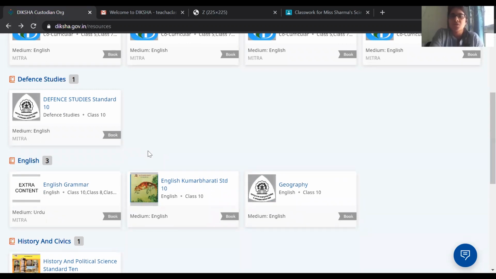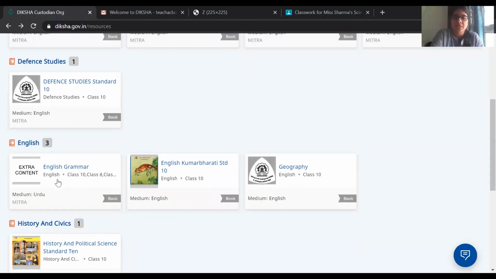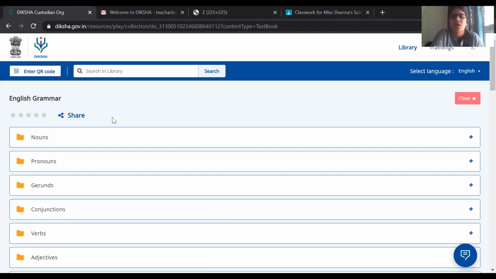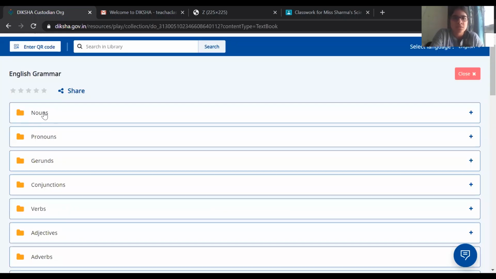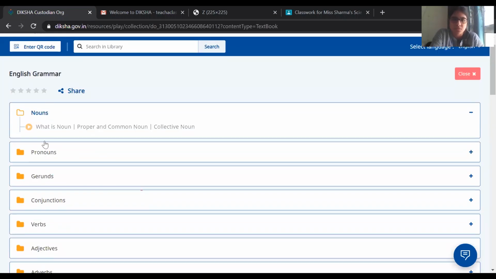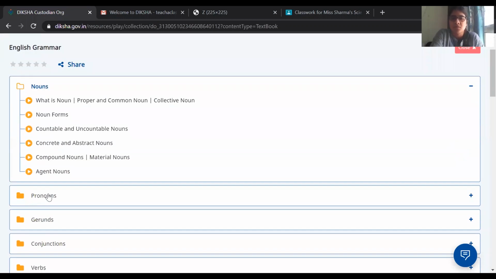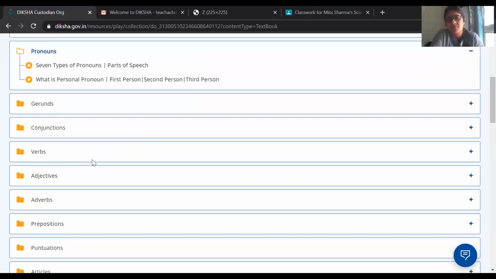There's no general answer for whether they have content or not, but I definitely have seen content. Over here, as you can see, for the Urdu medium, they do have content on English grammar. Actually, this is also English itself. So nouns they have, pronouns they have. So it is there.